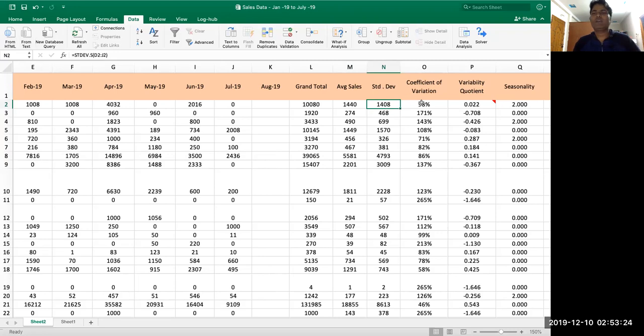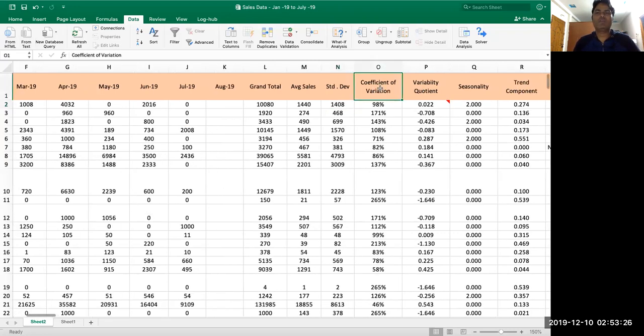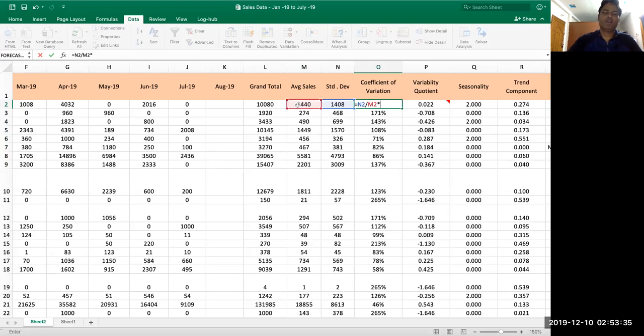For that, we are using a different metric called coefficient of variation. The formula for this is you have to divide the standard deviation by the average and multiply that by 100. Here I will not multiply by 100 because the percentage format is already applied. So here it is 98%. I'm going to drag this formula, so we'll get the answer.